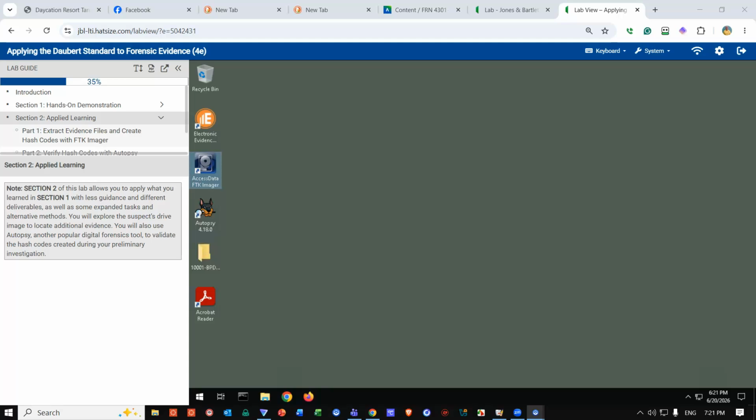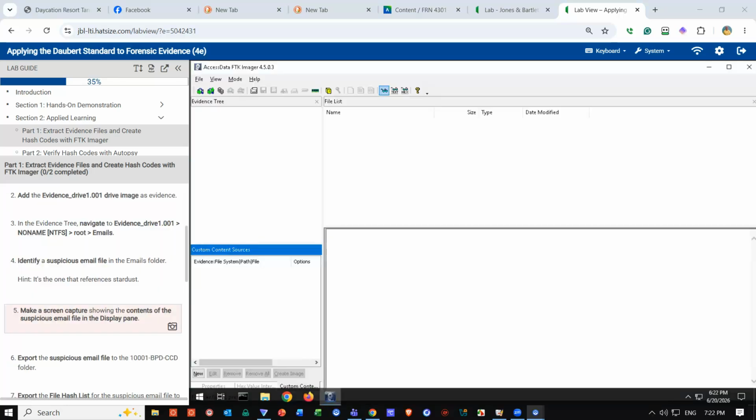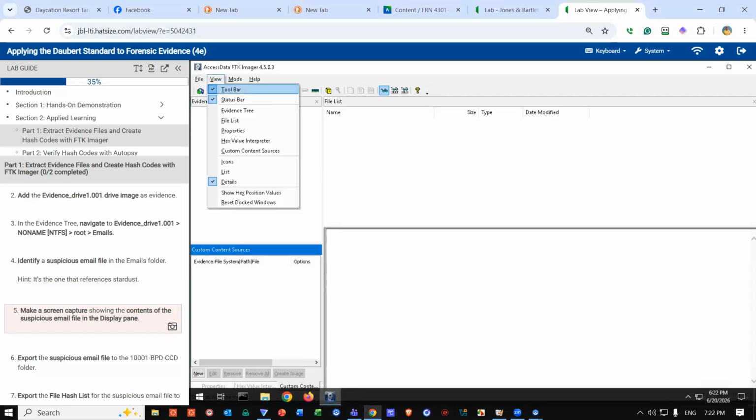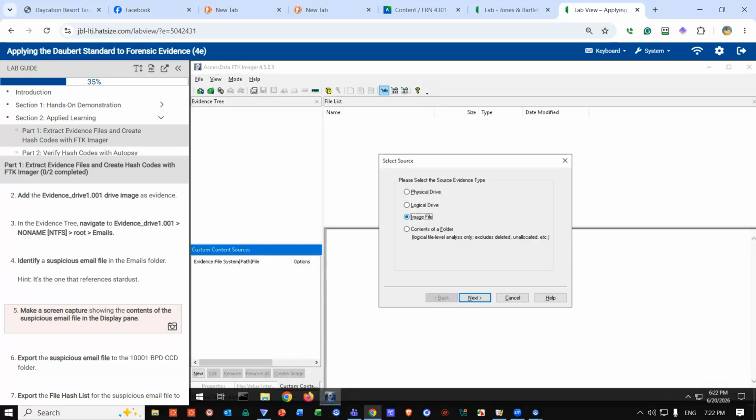Underneath Section 2, Applied Learning, we click on Part 1, Extract Evidence Files and Create Hash Codes with FTK Imager. 1. You're going to launch AccessData FTK Imager from your desktop. 2. Add the evidence drive 1.001 image as evidence. Click on File. You're going to add evidence item. It's going to be an image file.